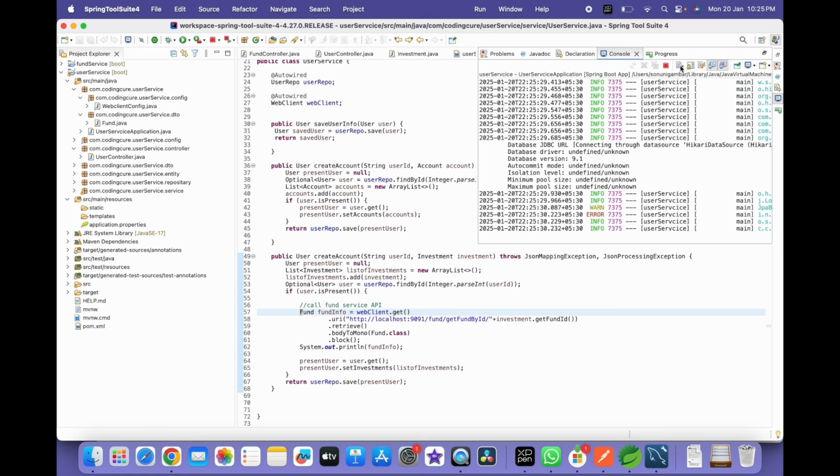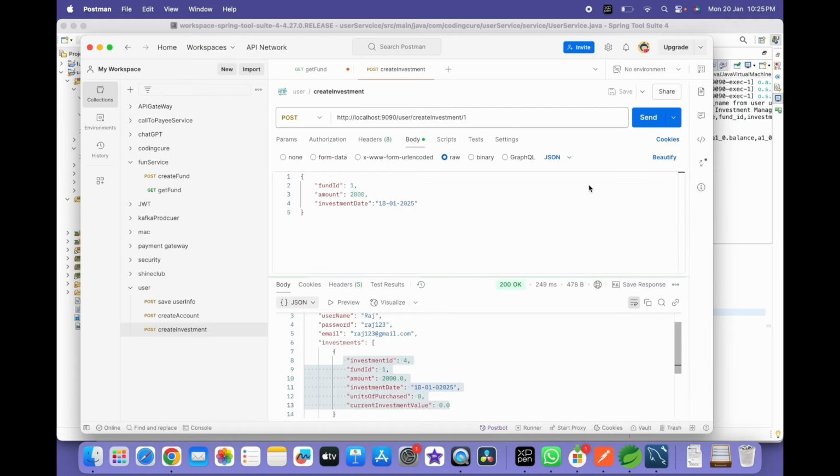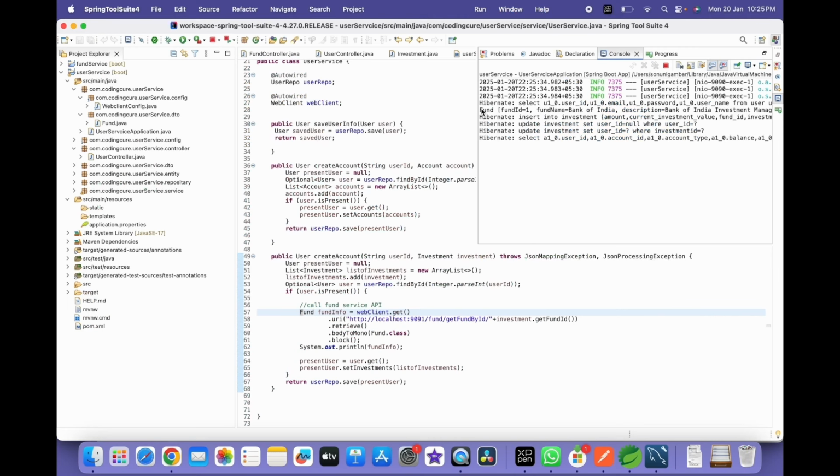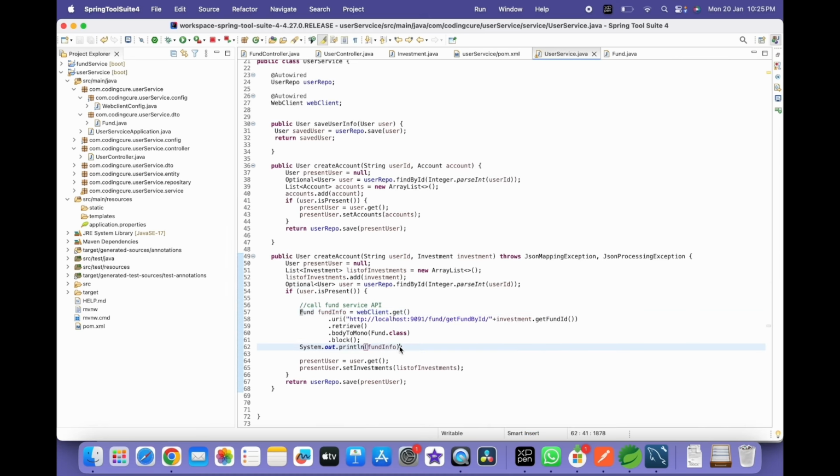Now clear the console. Now send the request. Okay, we'll check here. See, this is a fund object. So now we can achieve this. Inside body to mono we can mention the fund, so directly it is deserializing here. So this way we can call one service from another service.